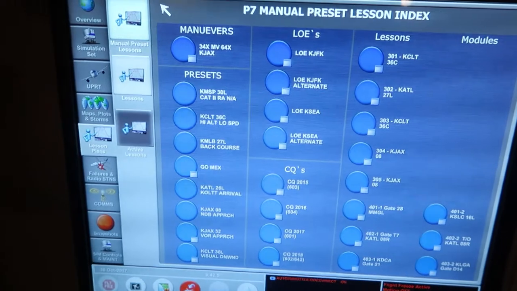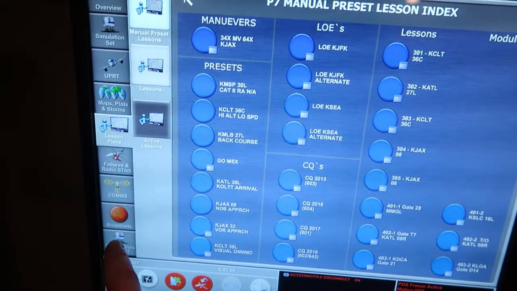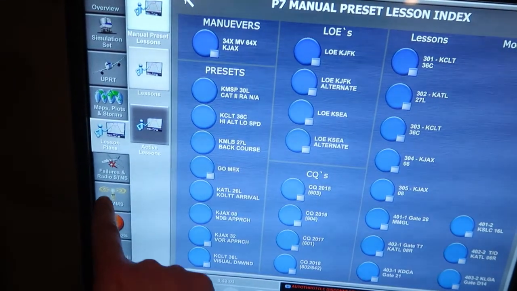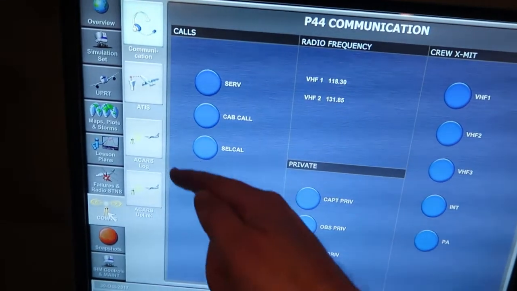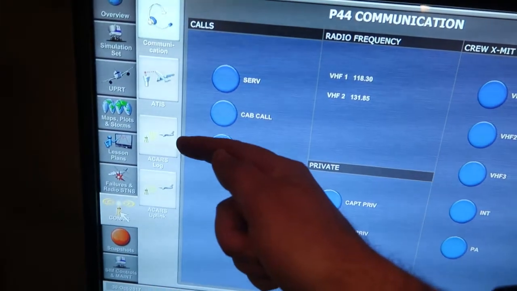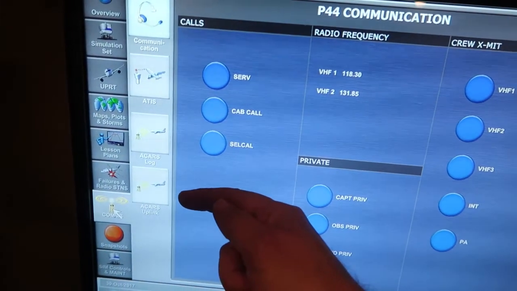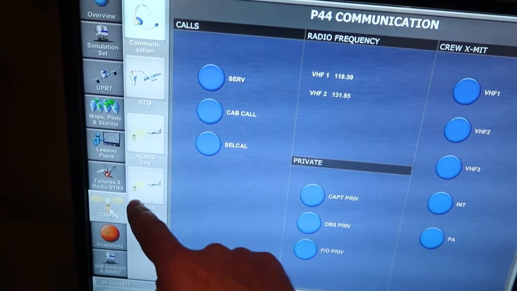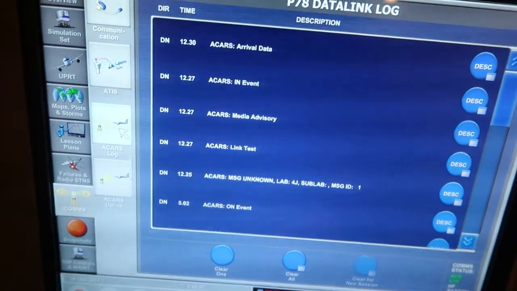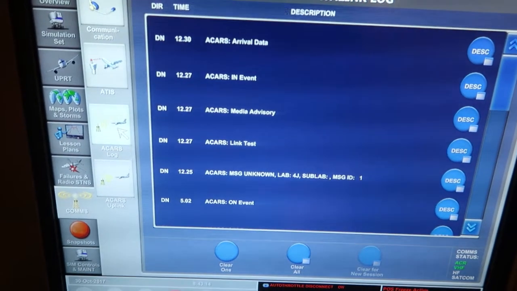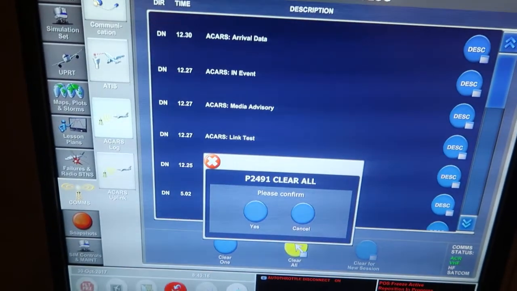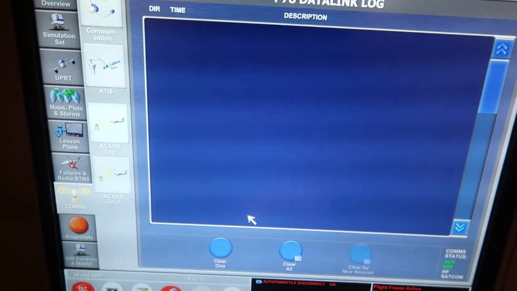Now we're going to wipe out any old ACARS messages. So go to Communications. The two main buttons you're going to be using are ACARS Log and ACARS Uplink. Select ACARS Log. That'll pull up any old ACARS messages. You can hit Clear All at the bottom, and that'll wipe out any old ACARS messages that you have.